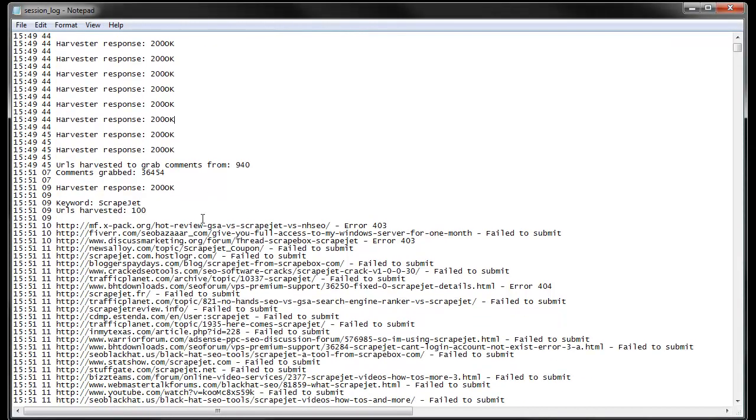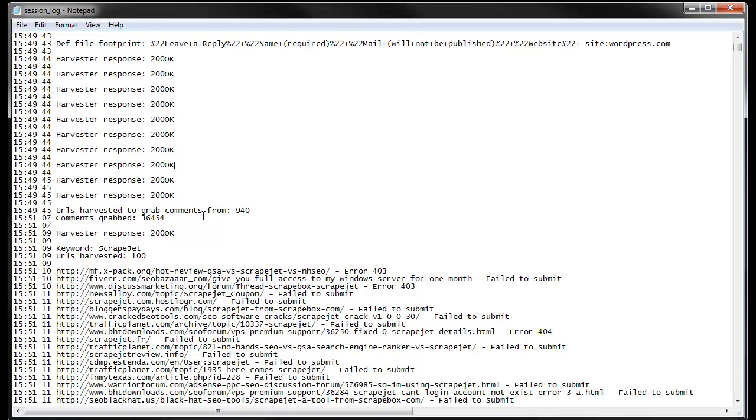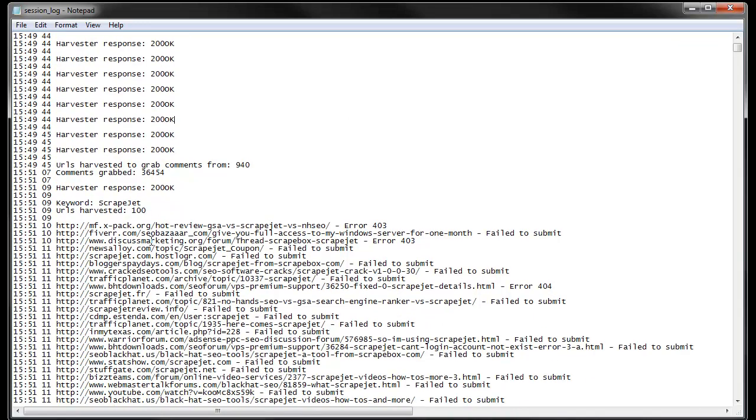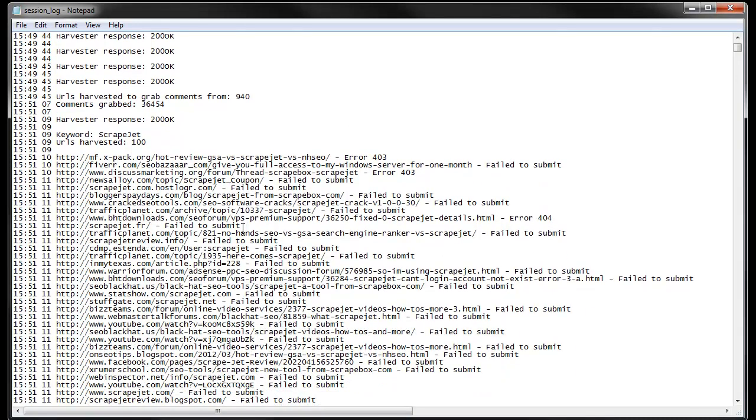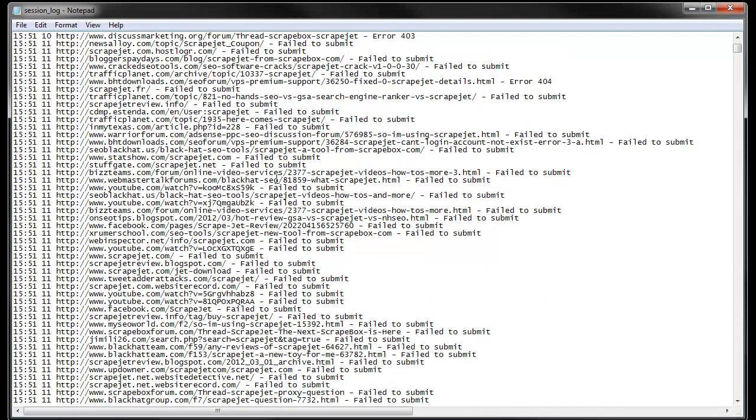Here we can see another harvester response of 200 OK. It used the keyword ScrapeJet, combined it with my footprint, harvested Google and found 100 URLs. Then it's going to take those 100 URLs and try to post to them. As you go through here, you can see the various errors: Error 403 forbidden, failed to submit, 404 page not found, failed to submit, etc. You can see the actual URLs being posted to, and the errors or successes next to them.